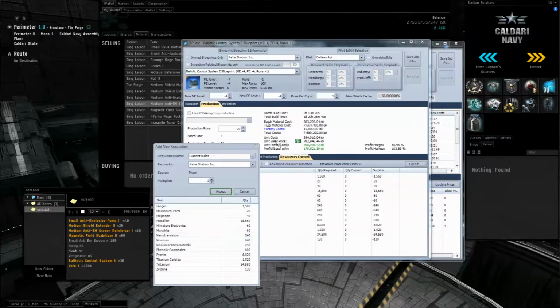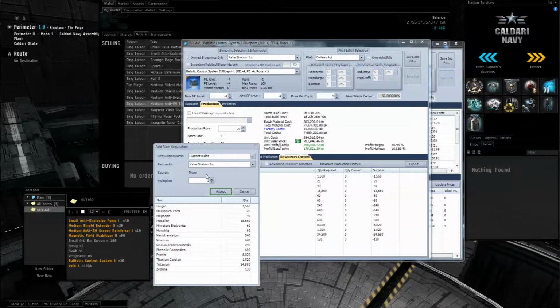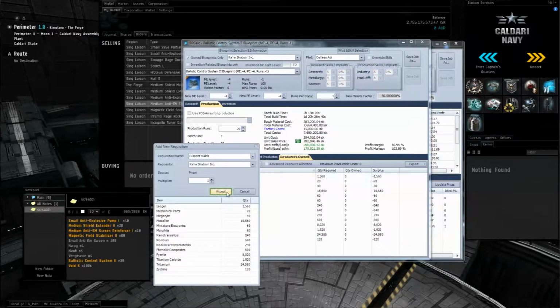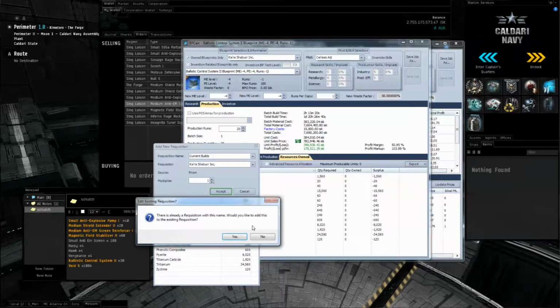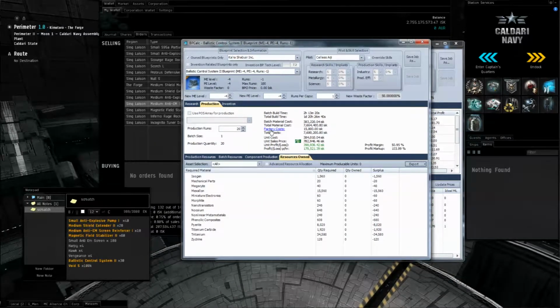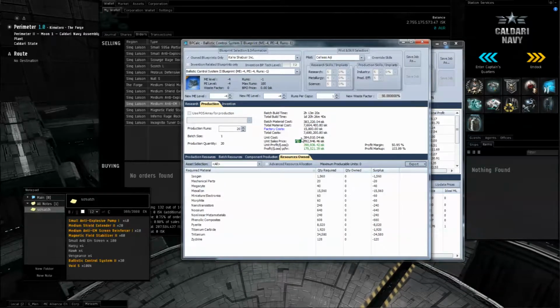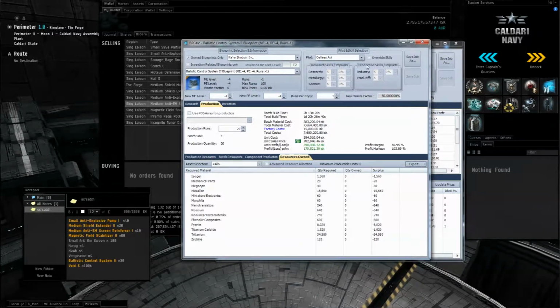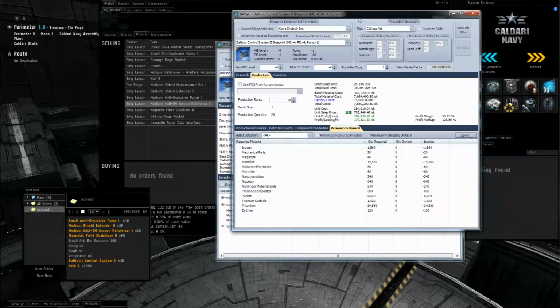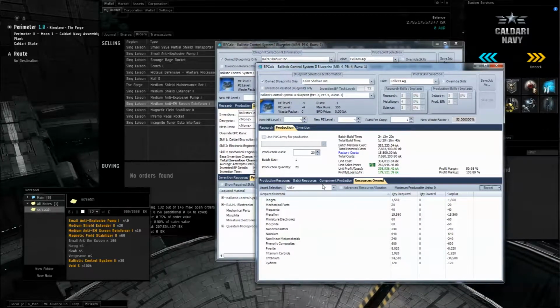Now here, I could have just done this with a smaller amount and used the multiplier here to get the amount of resources. But one reason why I use the custom blueprint is I can get a better idea of the total cost of all those resources together. Okay, so that's added that in.